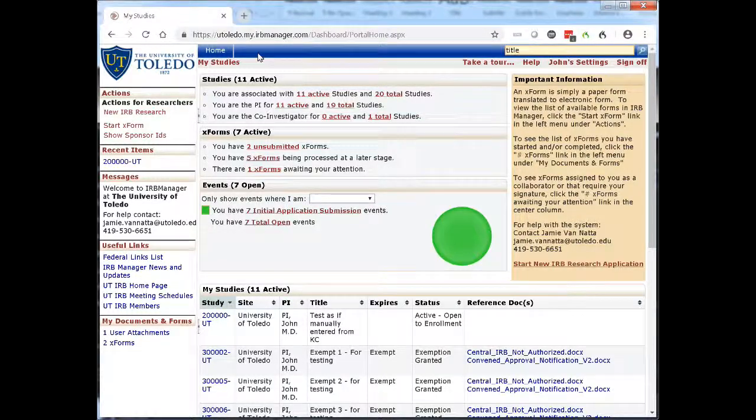is logged in. Starting at the top in the upper blue bar, note the home link that always brings you back to this screen. On the right of the upper blue bar, the Find Study search box lets you find a specific study with a full or partial study number. You can also use this box to search by a partial title. Under the blue bar, you will see three sections: Studies, X-Forms, and Events.